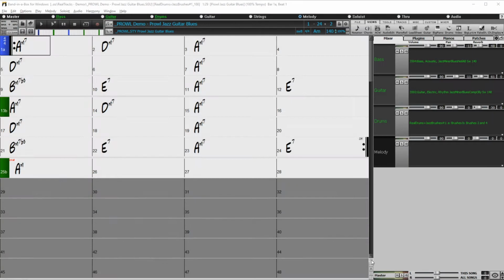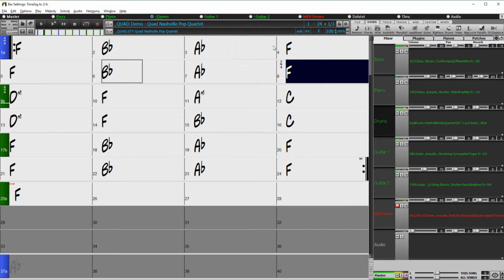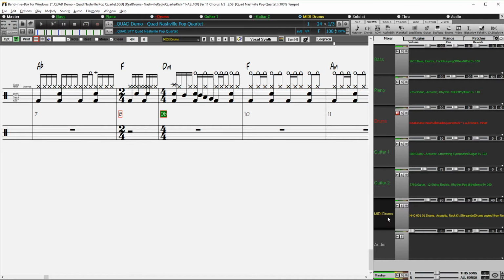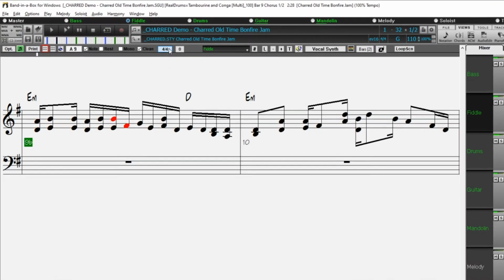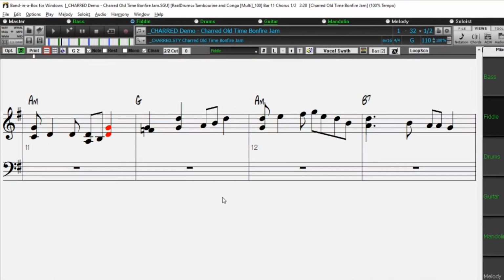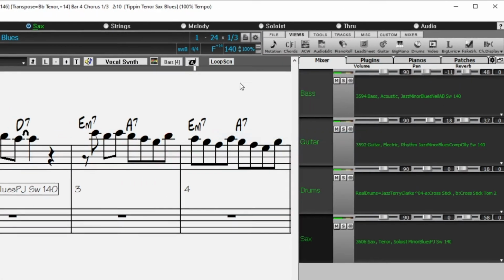The chord sheet has been improved with new zoom buttons and time signature display on the part markers. And now all Real Drums have Real charts with accurate drum notation and MIDI which can trigger drum patches. There are notation enhancements including 2/2 cut time and 2/4 display. And there is now a visual transpose indicator on the main screen.